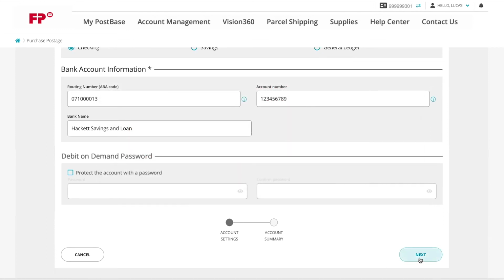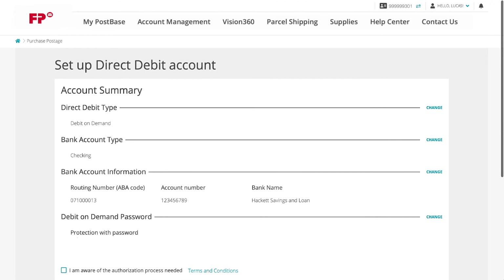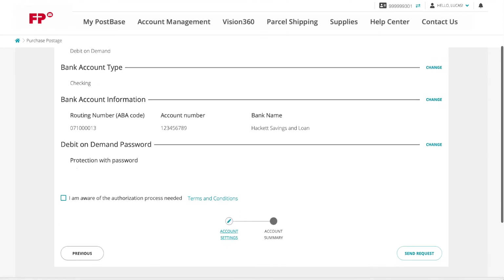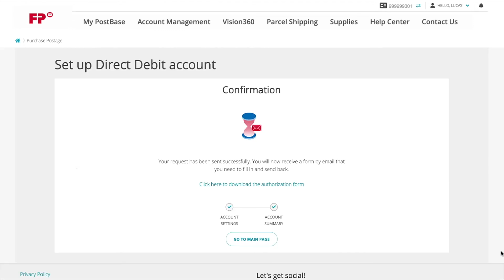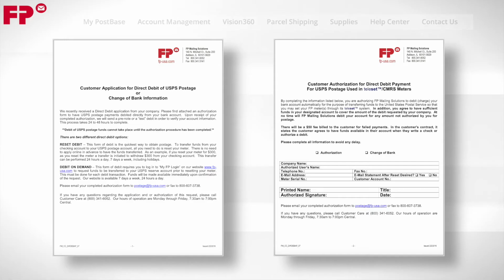Select Next. Review your account summary. Check mark the box for terms and conditions. Select Send Request. You will be provided a confirmation page prompting you to fill out an authorization form. This form will be sent to your email and you can select the link on the confirmation page to download it instantly. Fill out the authorization form and email or fax it to the contact information provided.